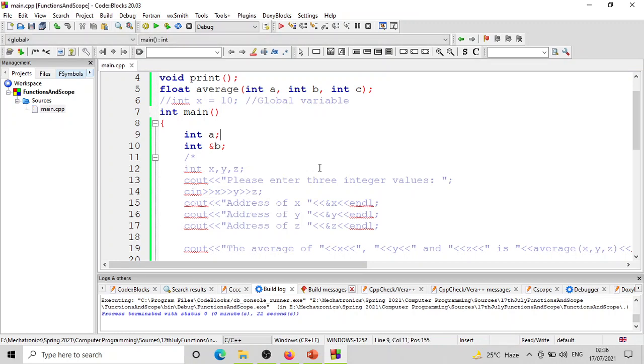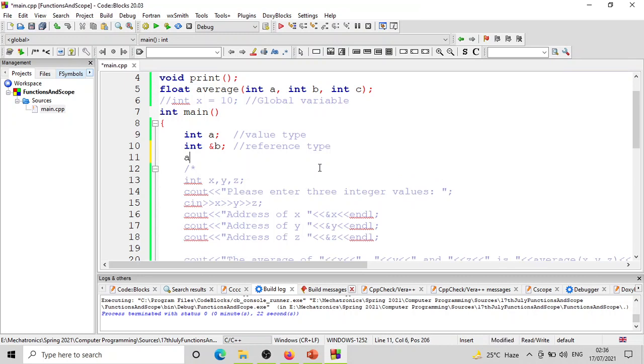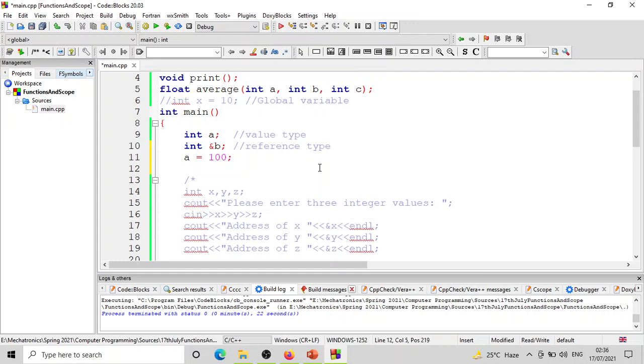Okay. Now this a, variable a, it is a value type. What do we mean by that? It stores a value. And this b, this is a reference type. Okay. What do we mean by that? It stores a reference or an address of another variable. Now you can say something like this. You can say a is equal to 100. This is perfectly fine. But you cannot say b is equal to 100 or 200 for that matter. This would give you an error.